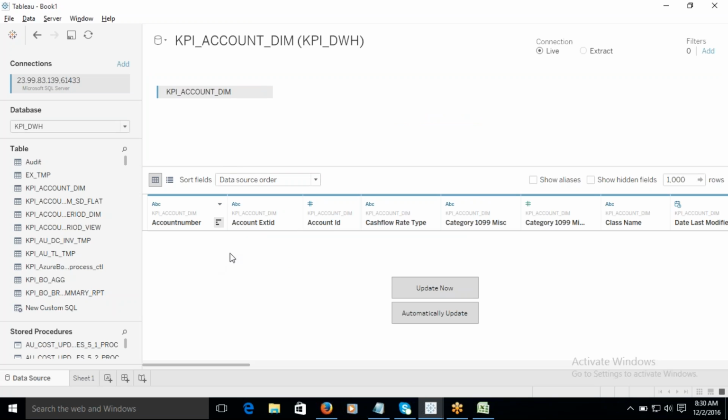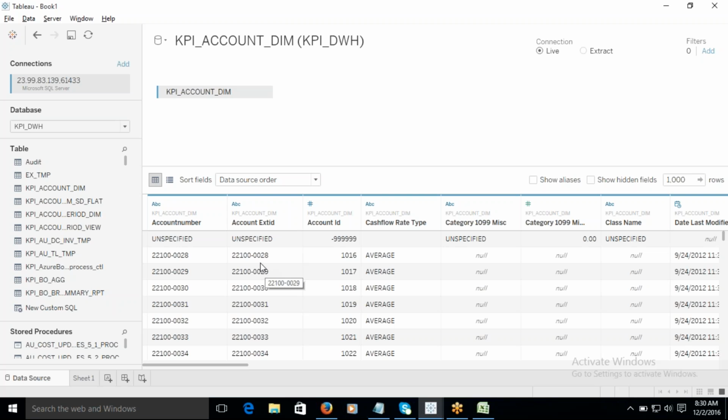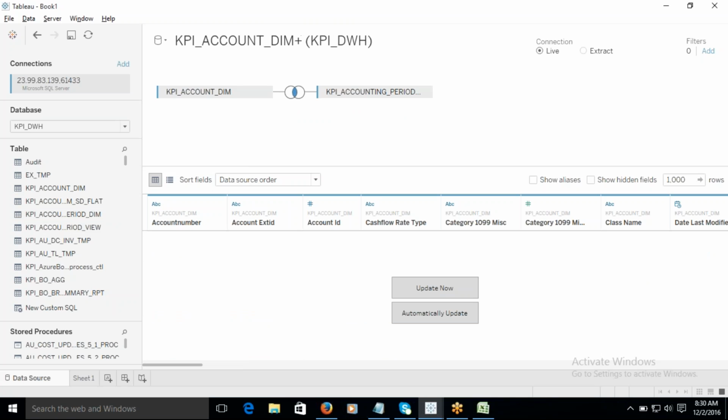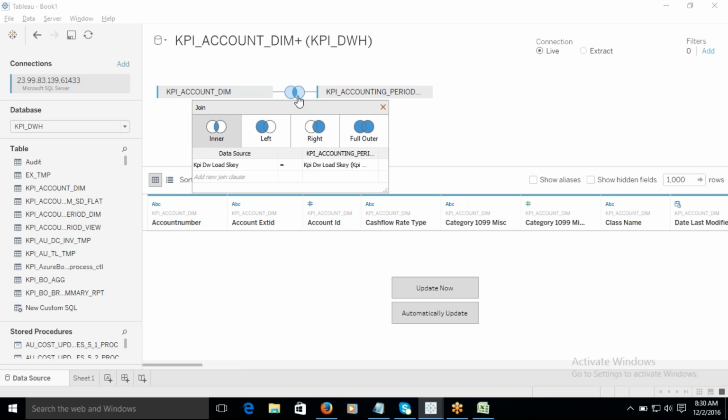So if you want to see the data, you can go and update now. You can select update now. If you want to see preview data here, and I need to join with accounting, this table. I assume that I have to join with this table. See, by default Tableau is taking each join.